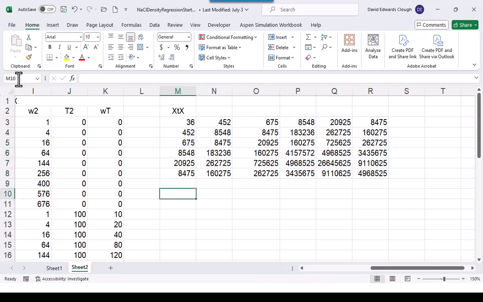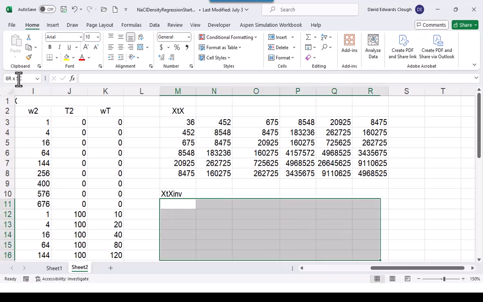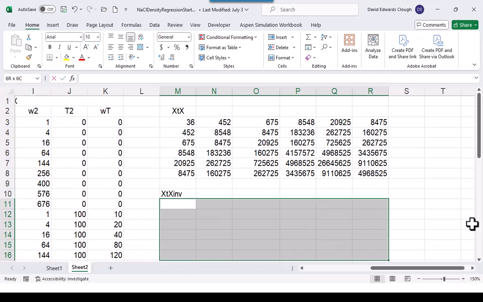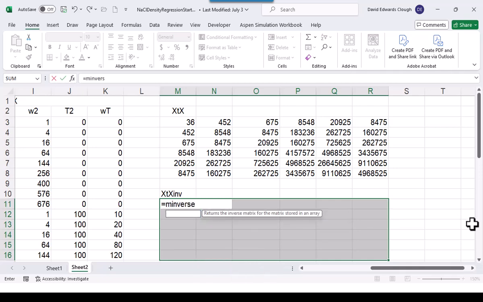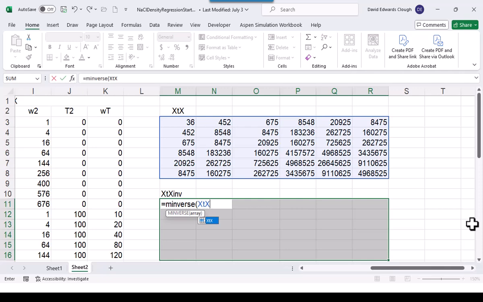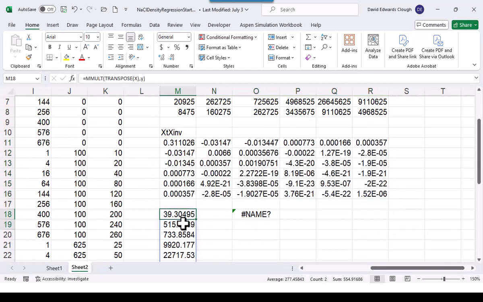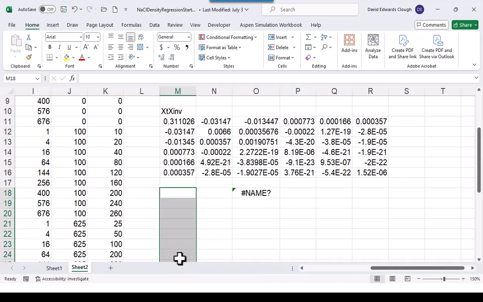Then we'll do another title, XTXINV. Here, 1, 2, 3, 4, 5, 1, 2, 3, 4, 5. This gives us a 6 by 6 here. And this is going to be equals MINVERSE of X transpose X. So this gives us the inverse matrix. Let's name that XTXINV. All right. So this gives us that one set.